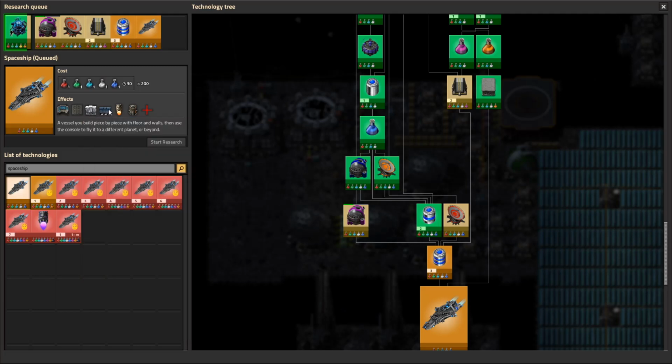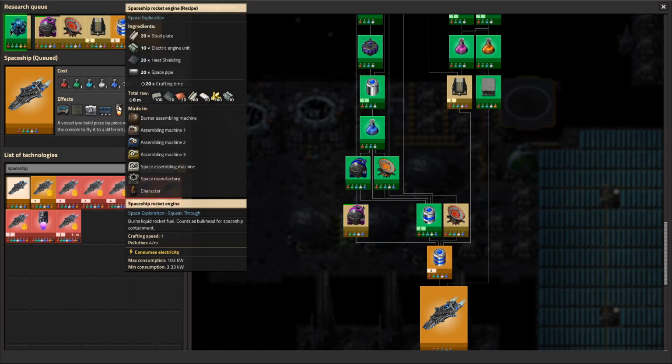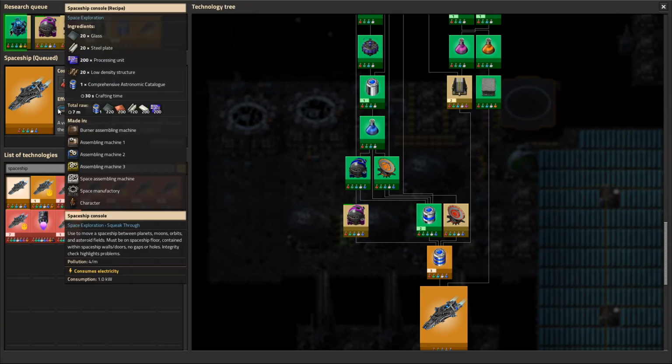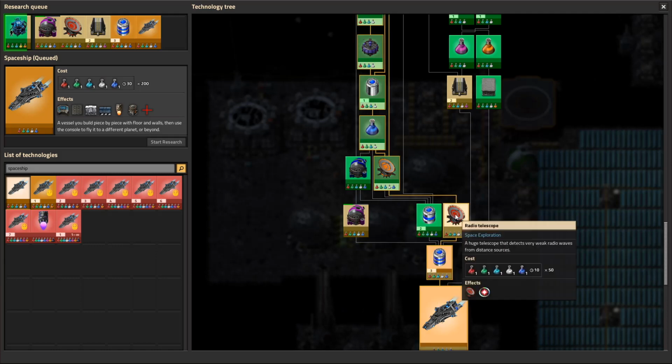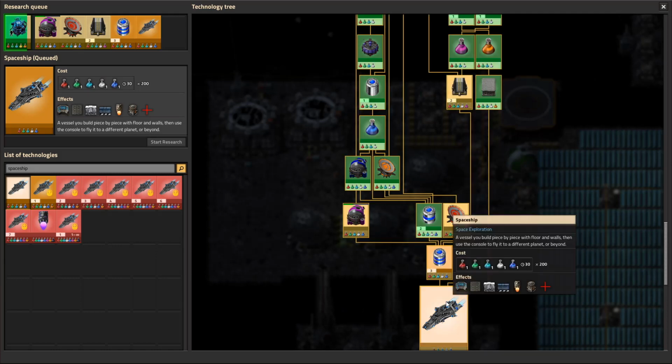So it looks like any of this stuff can actually be built down on the planet. That's actually pretty nice. Except, obviously, you need to make the comprehensive astronomic catalog up here in space, which we only need one of, which I think is very important to note. We'll just make one of them, but we do need to research these, obviously.